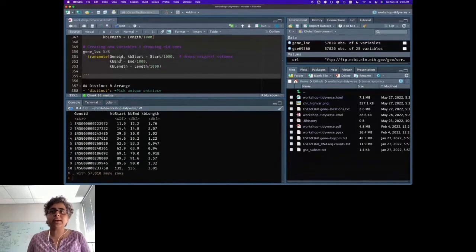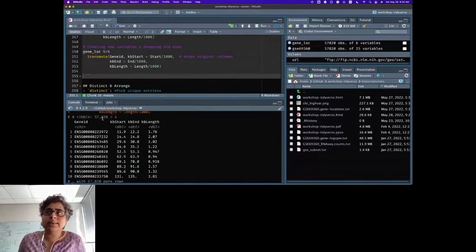This might be helpful, right? I don't want to use that information. So I'm saying keep the gene ID. I mean, don't do anything with it, just keep it. Okay, now I've not lost any information. I've added these columns with KB.